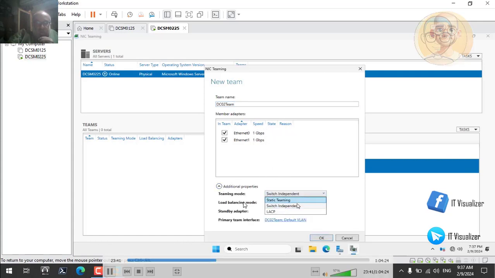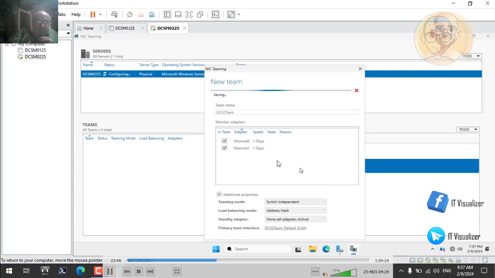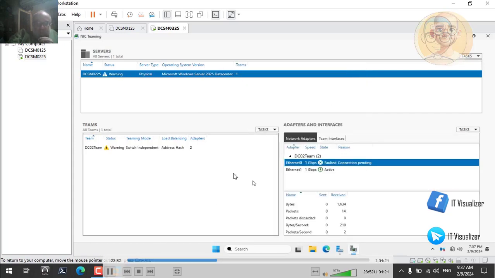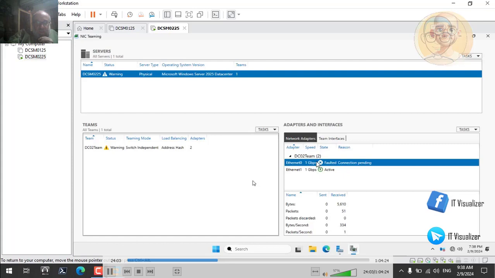So here we need to make the load balancing mode address hash because this default setting will not work. We need to make it address hash so it will accept the network teaming. This is in the virtual environment. In a real situation, you can leave the default setting of the network teaming and it will work. So a couple of minutes until the teaming is successful, you will see both are active and we will see here the statistics about the bytes sent and received.